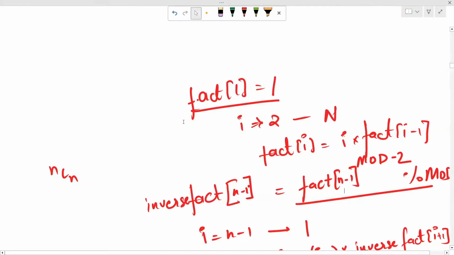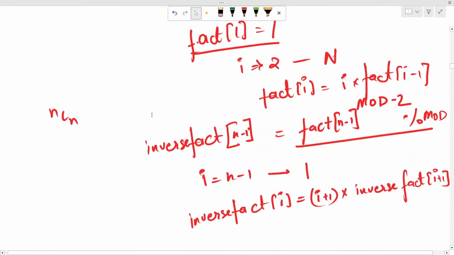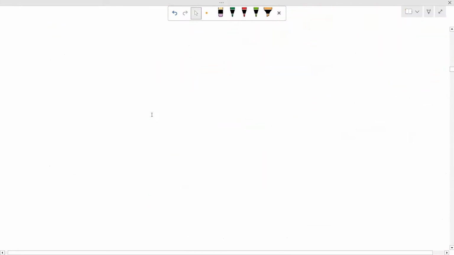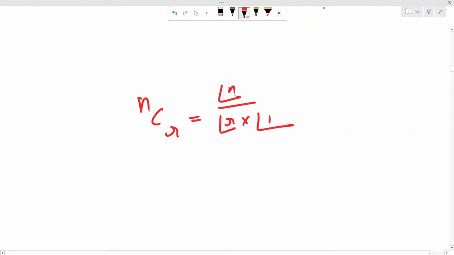So after the pre-computation, we can get NCR in O of 1. Let me tell you how to do that. Now we have the inverse factorial of everything, and also the factorial of everything. What we wanted is NCR. NCR is nothing but n factorial divided by r factorial into n minus r factorial.